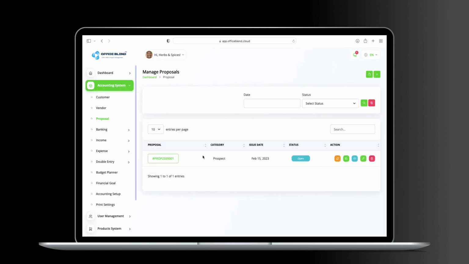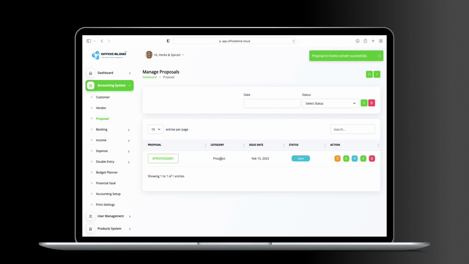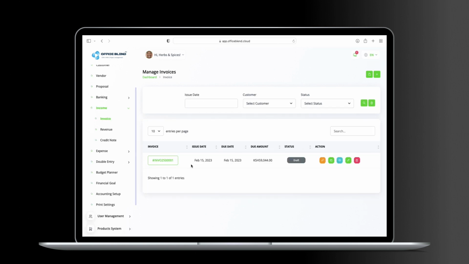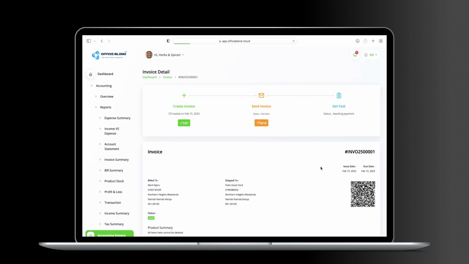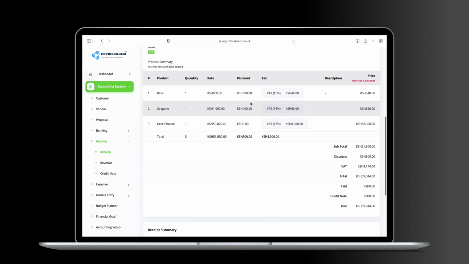Now, once I accept the proposal, as the company owner, you'll go here and click on this first icon so as to convert this proposal into an invoice. Now the proposal has been successfully converted as an invoice. We can now go to the income section and the invoice section. Now here is our new invoice. So we can view this invoice. We can see to whom it's billed and to where it's been shipped. And we can also check on the figures.